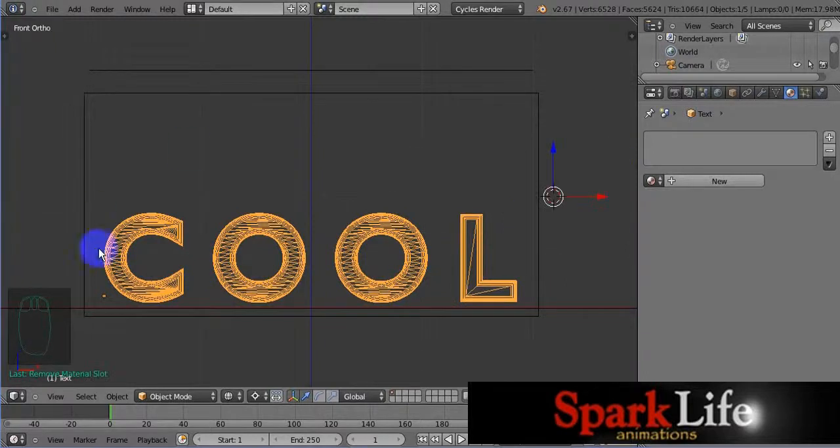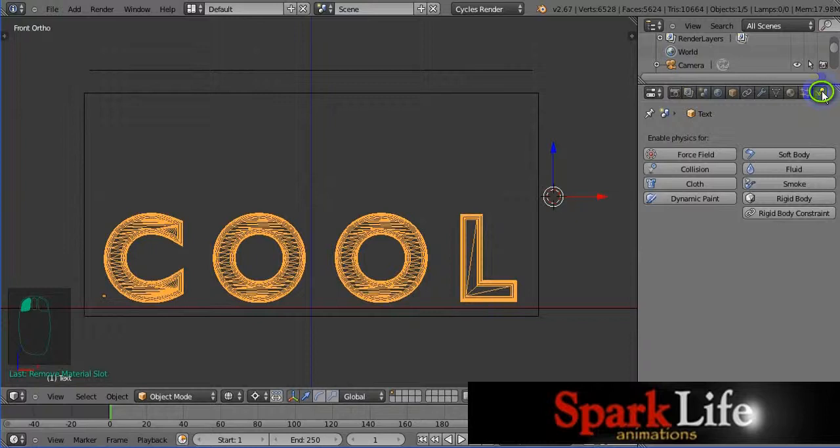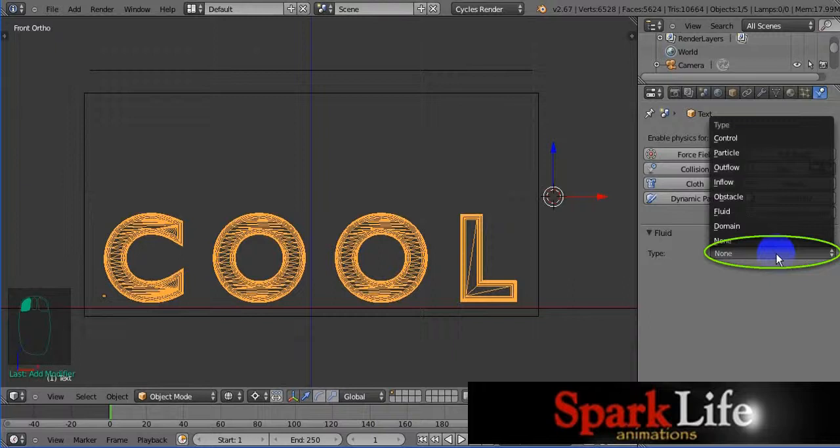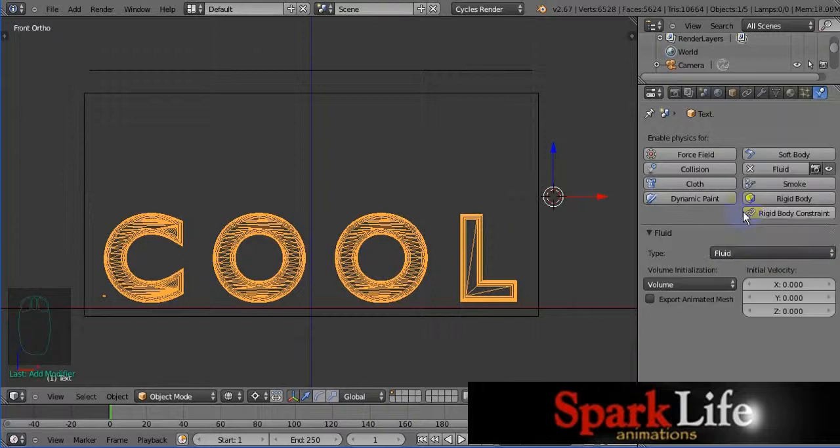So now that I have my text changed to a mesh, I now go over to the properties panel and select the very last one here, which is the physics rollout. And I wish to turn this text into a fluid for a fluid simulation. And here is a selection of type. So I choose fluid there as well.